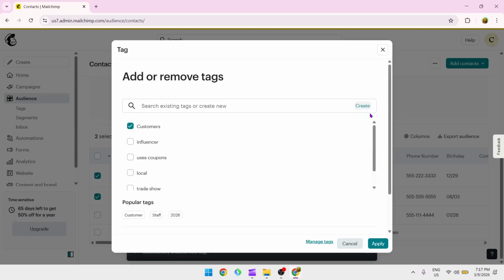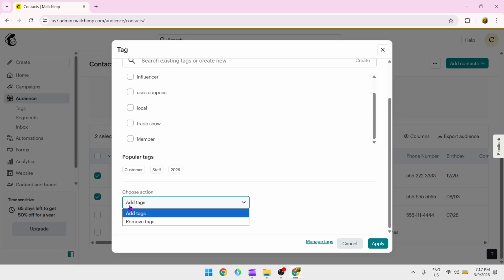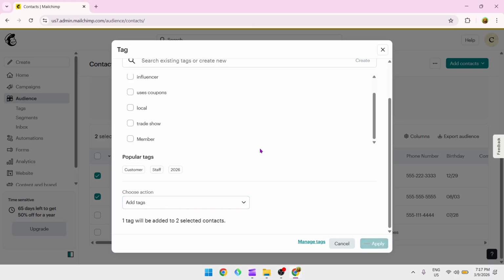then press create and make sure that you tick the box beside the tag you would like to add for this specific contacts. And for the action, make sure that add tags is selected and click on the apply button.